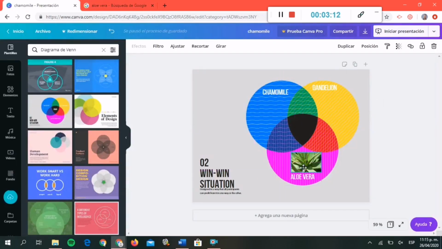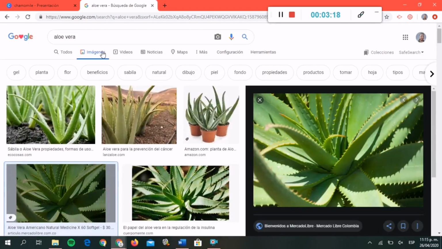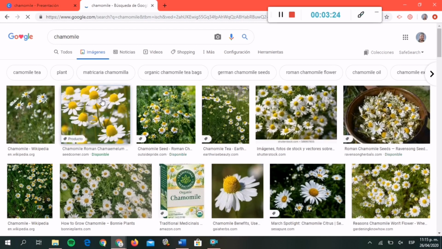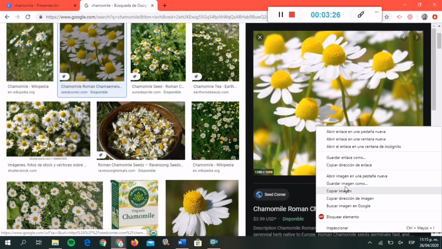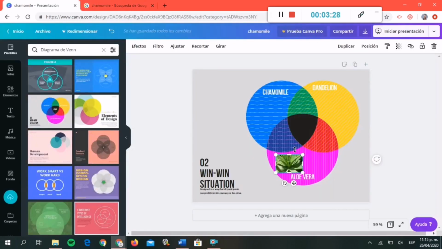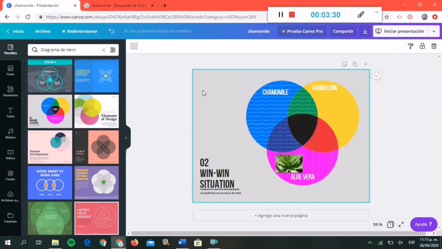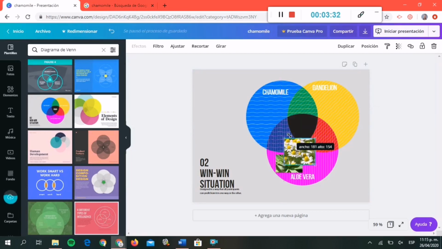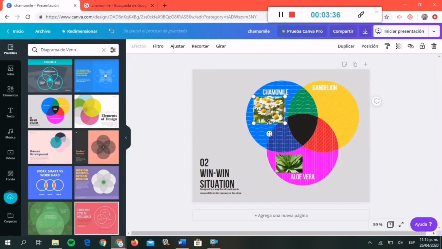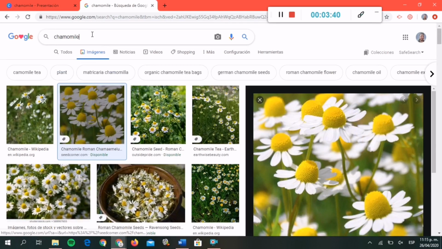I'm going to look for the second one, that is, let's say, chamomile. I'm going to look for it. I'm going to do the same. I'm going to look for the image. This one, I like this one, click on it, copy and paste it. In this case, Ctrl C and Ctrl V. Okay, organize it, modify the image. If you want to do it big, small, it's your decision.